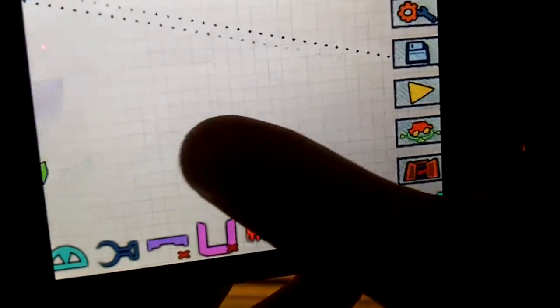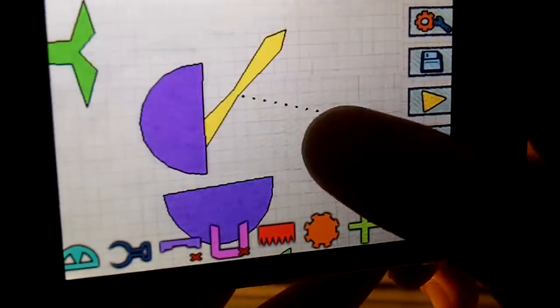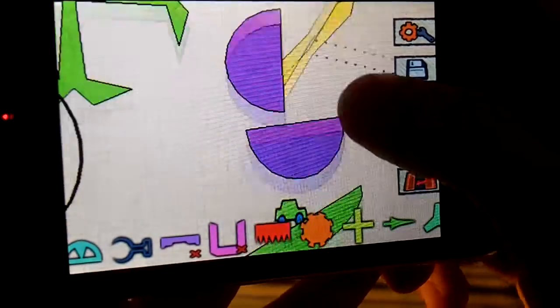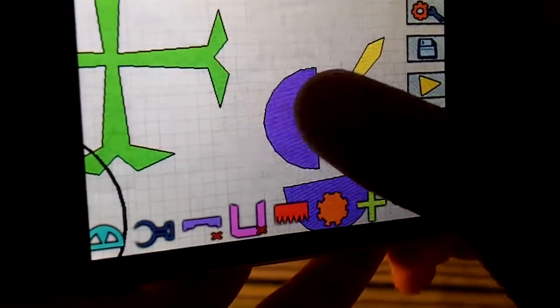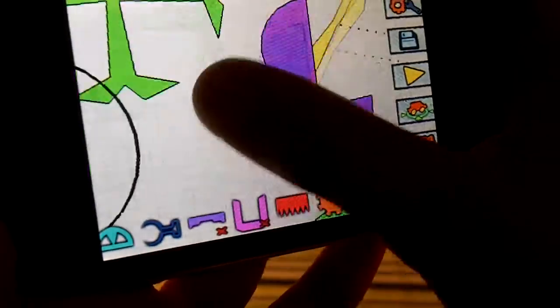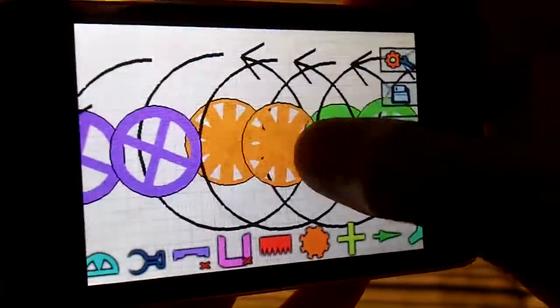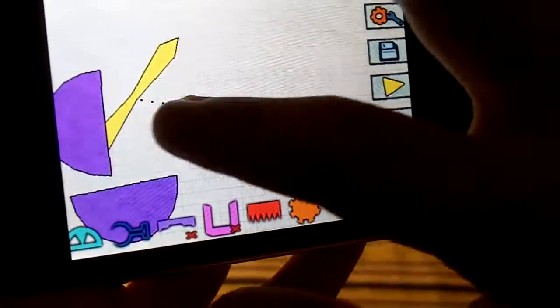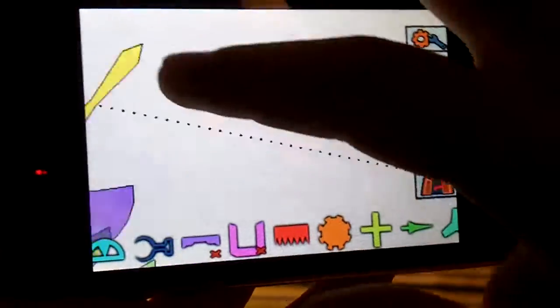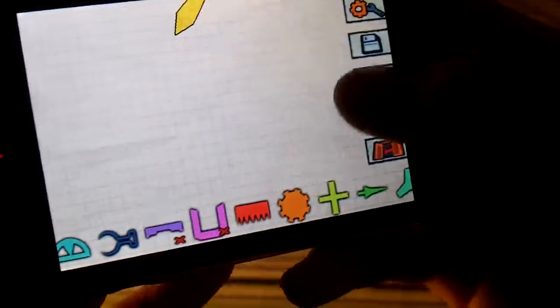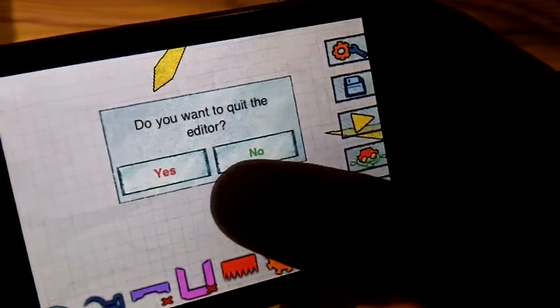See these random glitches? How did that get over there? And where did that come from? Look at this. Now this platform is curved. I never even did that. And why is this thing all of a sudden rotated? See? Weird glitches. So then you can just... Yes, I want to quit the level editor. And now I'll play it and I'll show you.